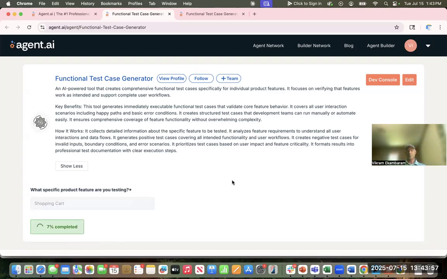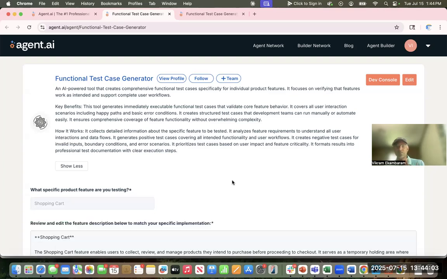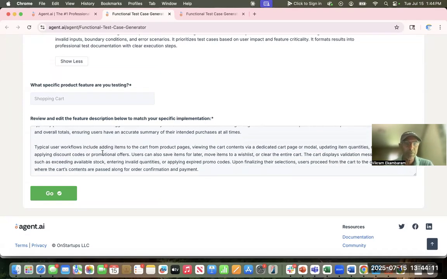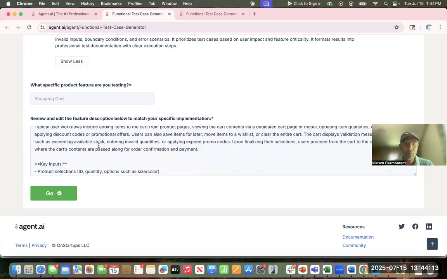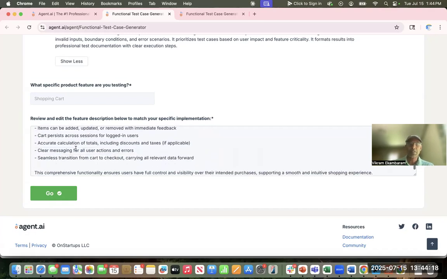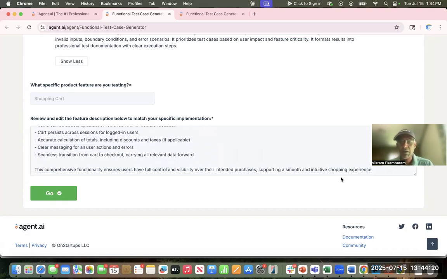And the first thing this agent will do is go and actually generate a description about the feature, what it does, what the functionality is. So you don't actually have to provide this. If you wanted to, you could write your own description, but if you don't have that, it tells us what that particular feature is, what typical workflows are, what the key inputs are, what the key outputs are, what the expected behaviors are, all of which, as you can imagine, are critical to generate a test case.